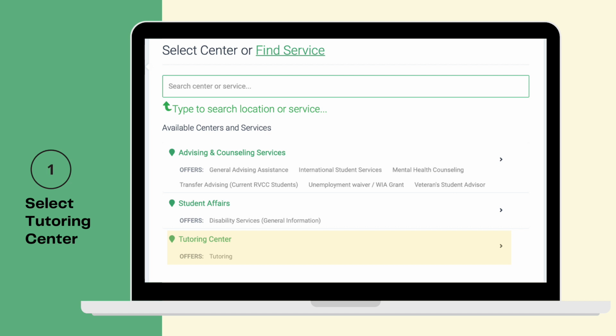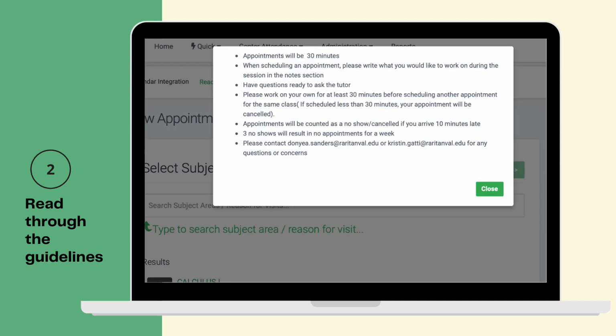First, select Tutoring from the list of available centers. Then, read through the guidelines for making an appointment. This will help you get the most out of your tutoring session. When you're done, you can hit Close.